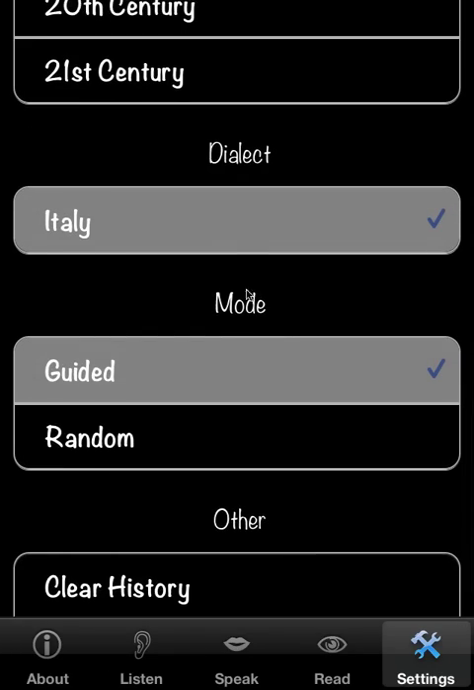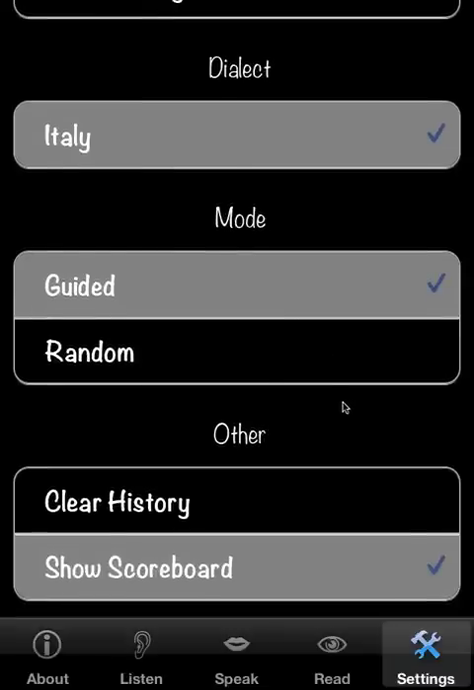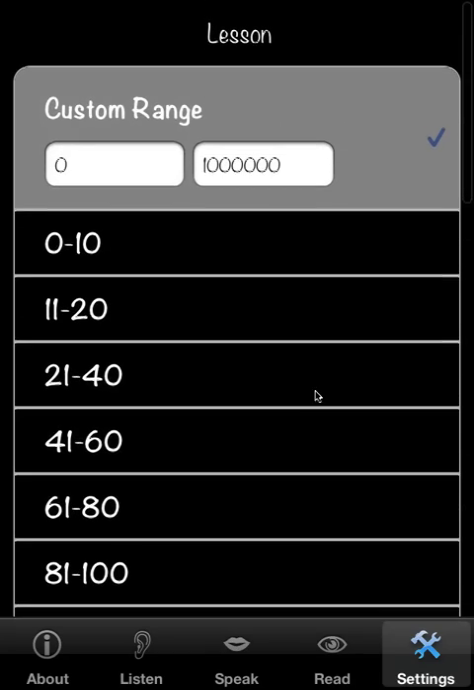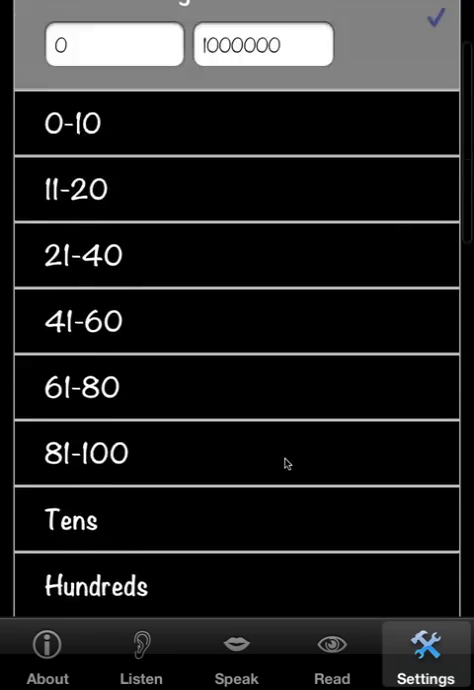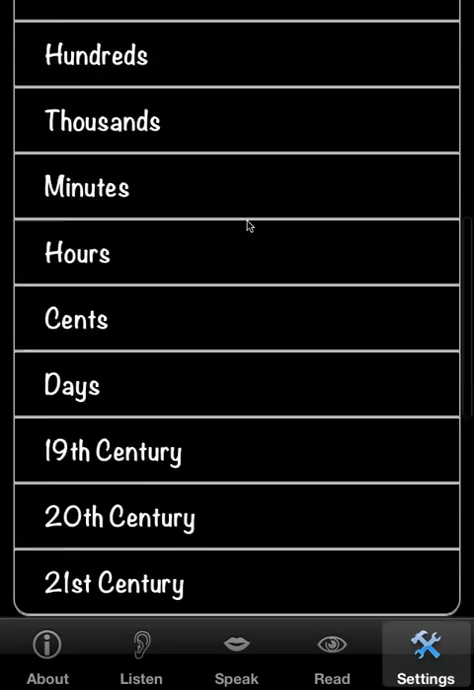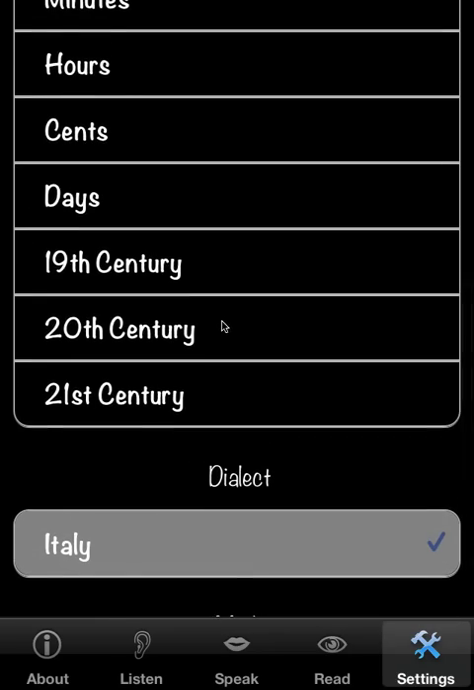And then we have the dialect, and there was only one dialect, so we'll leave that as is. And there's two modes. We've been using guided mode, which I usually explain as a balloon that gently rises. As you get more comfortable, you make fewer mistakes with a particular number, then the numbers will increase. Random mode, however, doesn't pay attention to your prior performance, and it will go all over the place. So we won't be that bold, but we'll go for maybe the 20th century.